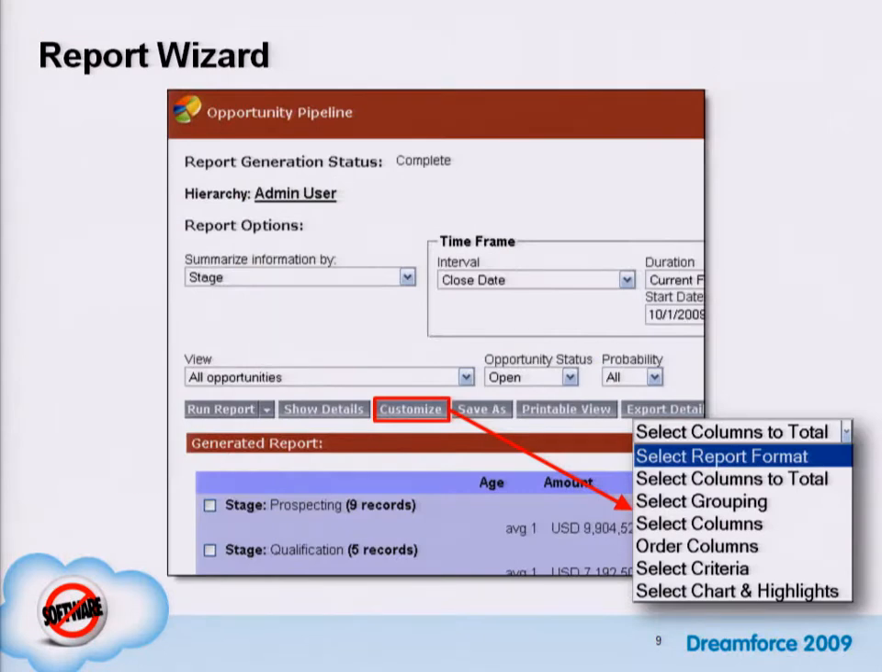Well, let's talk about the report wizard. So the report options at the top of any report are very useful for quick, easy changes. But if you want to do something more substantial, we're going to have to use the report wizard. The report wizard is simply a multi-step wizard that walks you through creating or customizing a report. So the report options wouldn't allow us to, say, change the column headings in our report. It's not in the report options. So we're going to use the report wizard to do that. We can also change the format of our report using the report wizard.